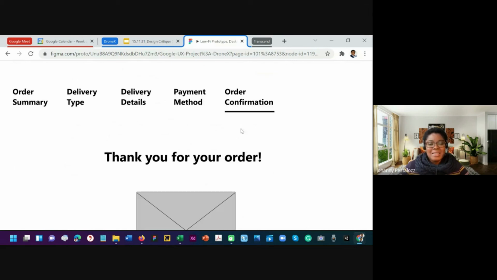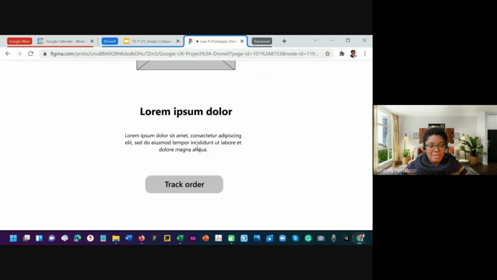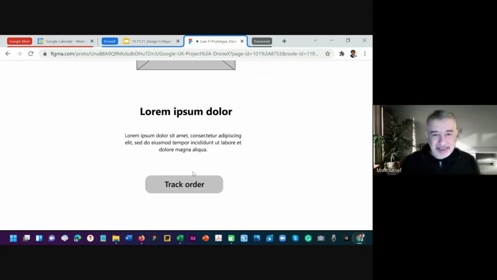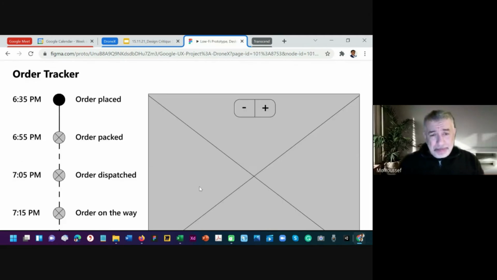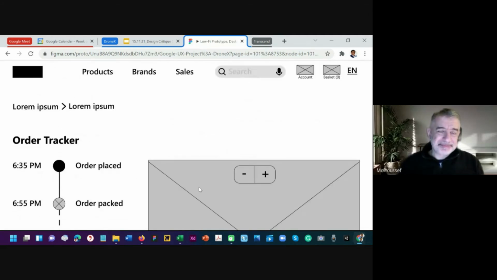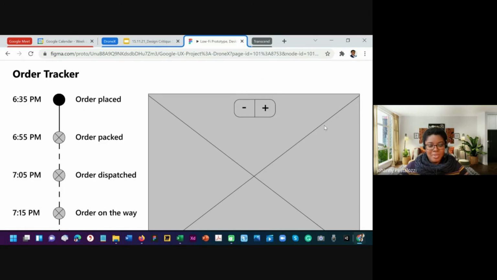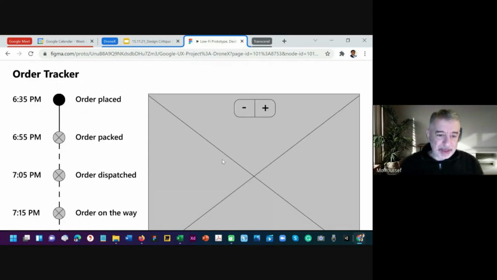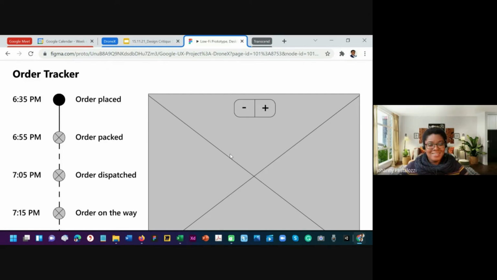Good. Then they land here in the order confirmation with some details, and then the option to track. Track order. Here they will have a map with the live tracking of the drone. It makes sense to have a map here, showing where the drone or the product is. This is totally fine. Although it might technically be a bit of a nightmare for the developers or engineers, that's fine. It might have a sensor.